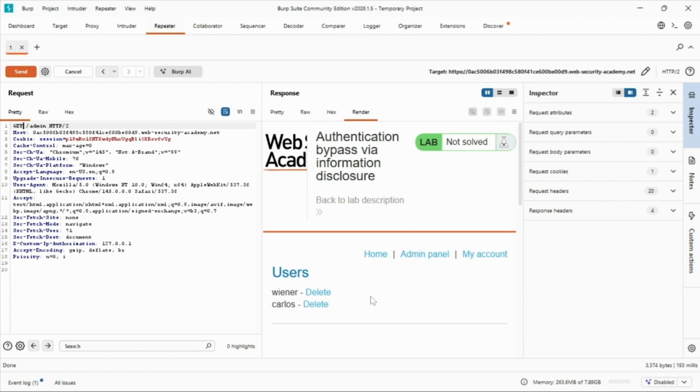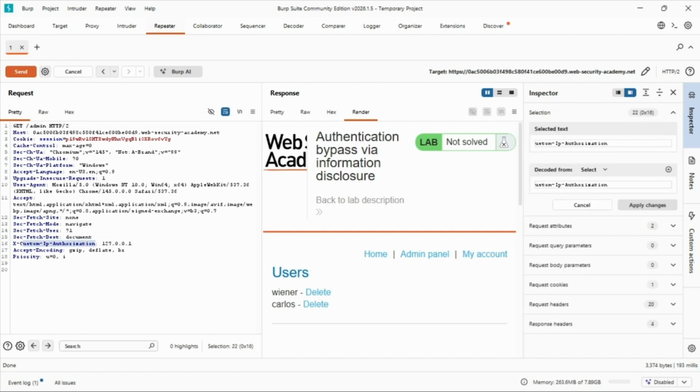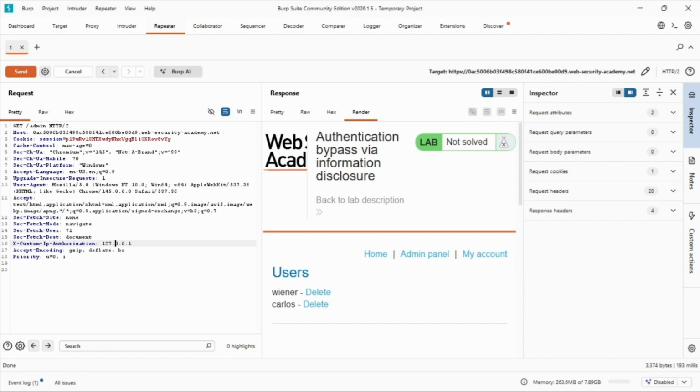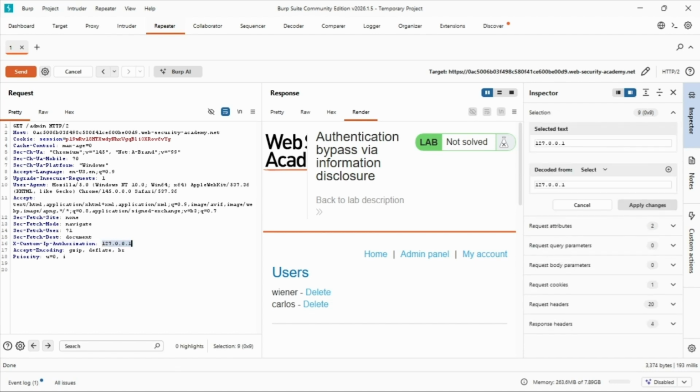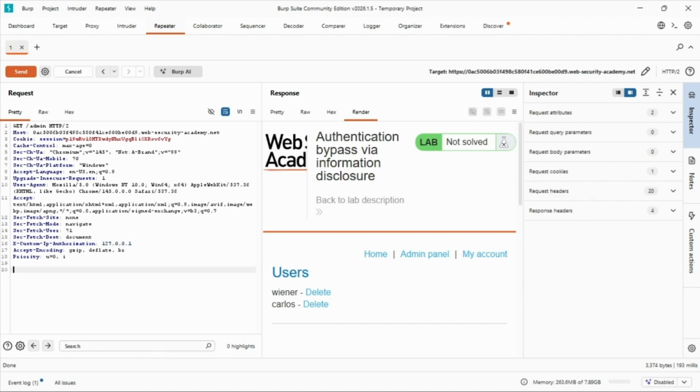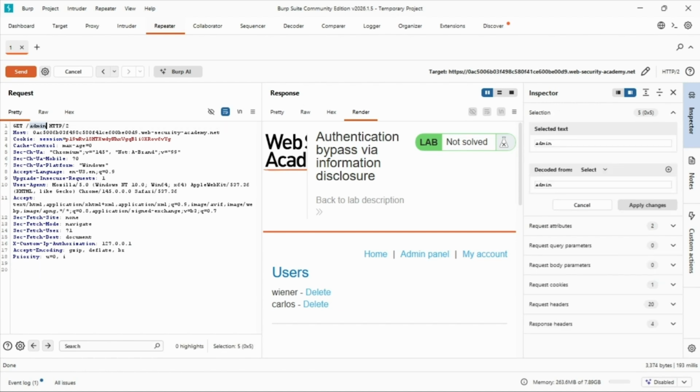And in the response, as you can see, we can successfully access the admin panel from where you can delete the user. Now all this is possible because we changed the IP address from where the request is going, from our own IP address to the local IP address. When the host gets the request, it will think that it is coming from its own localhost, which is its internal network, and it will trust the source and show the admin interface to the user.